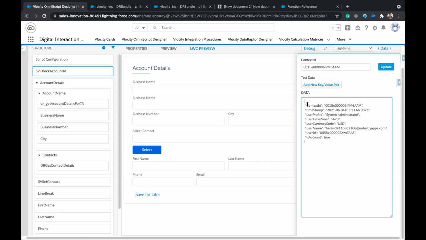In JSON we call this a node and this a value. And now boolean values and numbers will not have double quotes. So this is how we can check is account true. Once we check this, we can use this flag somewhere. If the context ID is an account, we can hide this. We can execute one data raptor after here and populate the account details here instead of searching.